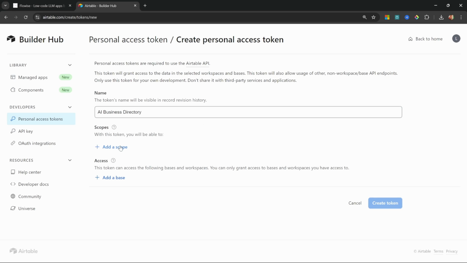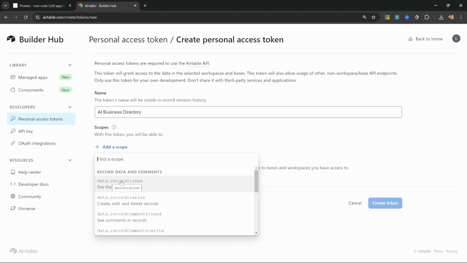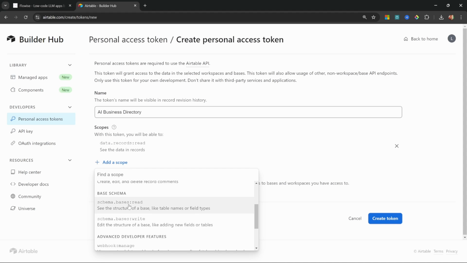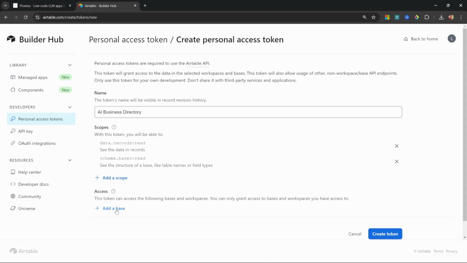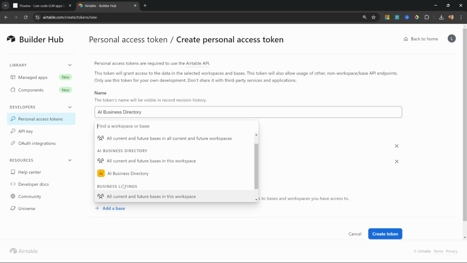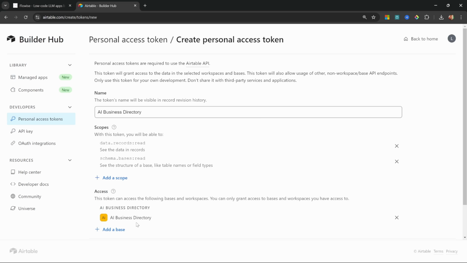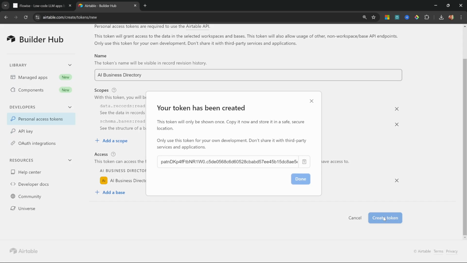Then let's add a few scopes. First, let's add Data Records Read. Let's also add Schema Basis Read. And let's also add a base. And let's add the base that we just created, which was AI Business Directory. Then let's generate a token.